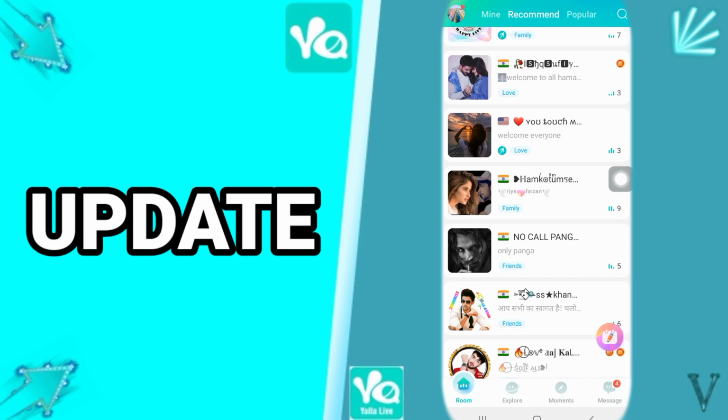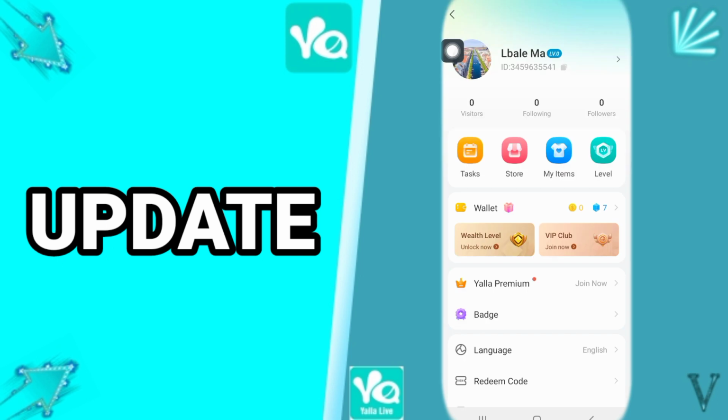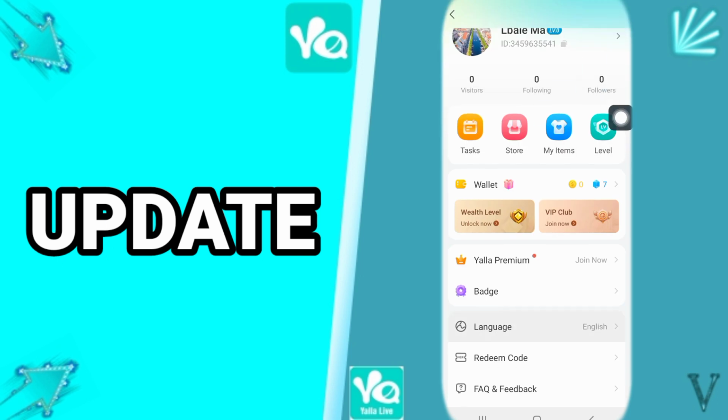Hi guys, today we will talk about how to update the Yalla app. All you have to do to update your app is go up and click here, on this picture or your profile. Then it's going to take you to the next window here, and you just go down here.